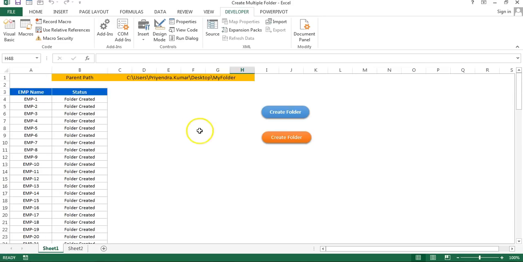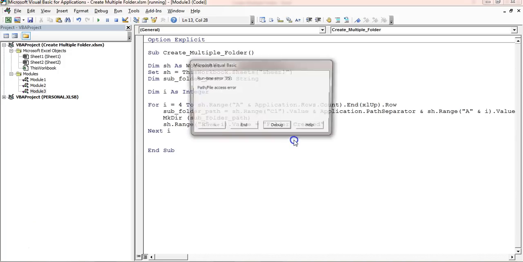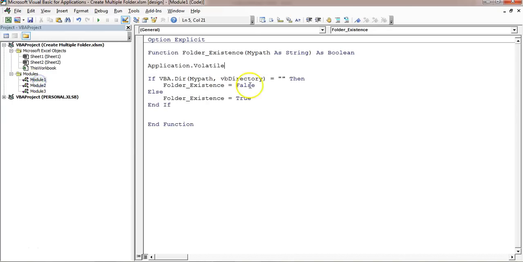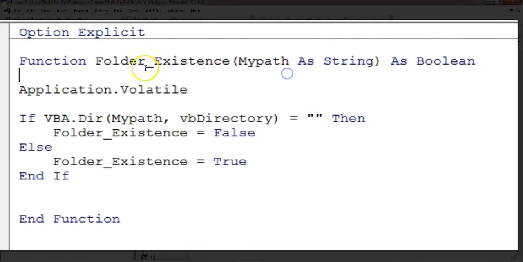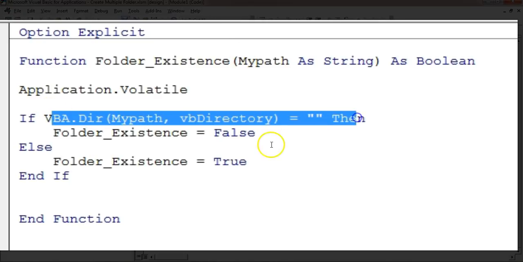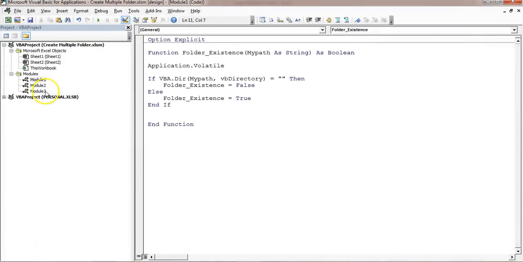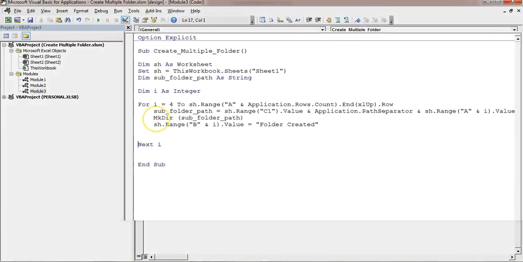But friends, one thing I would like to tell you: if somebody clicks again, then it will give you some error. So before creating the folder, we will check whether this folder already exists or not. In my last video, I explained how you can check folder existence, whether it is available inside that folder or not. Now I'll show you that function. This was the function which I created, FolderExistence. Then I used the Dir method to check the folder existence. We will use a similar method here. Either we can call that function or we can use a simple If statement.